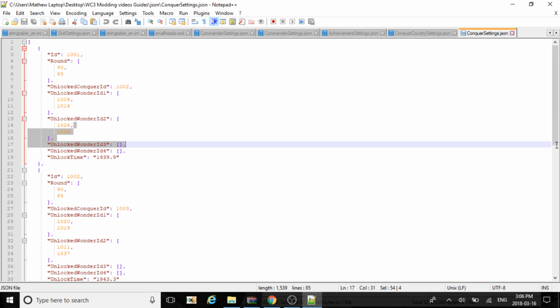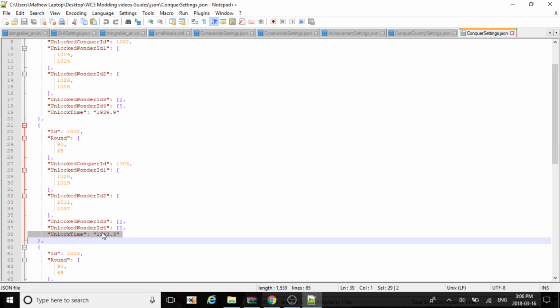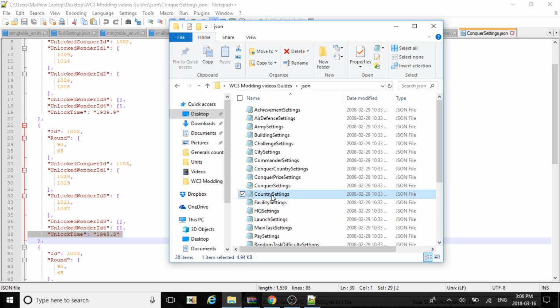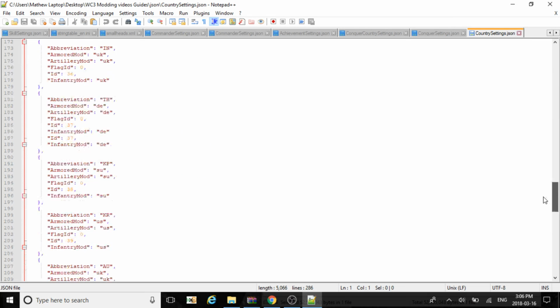What wonders will give you, the unlock time, as this one here, 1939. To unlock the rest, you just change the dates from 1943 to 1939. Countries, if you added a country into the game, you needed to add this stuff.